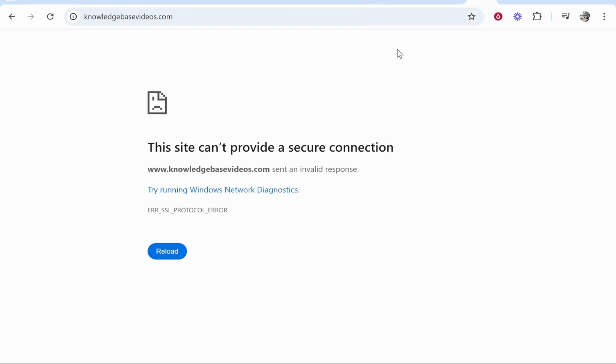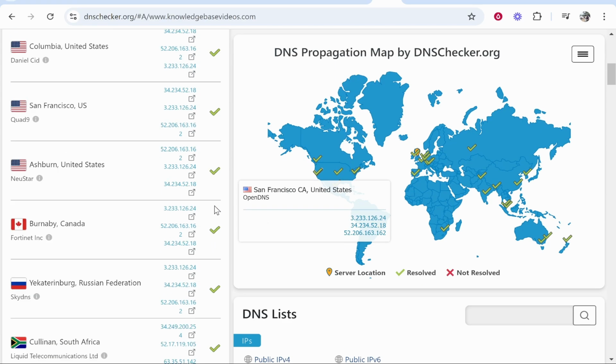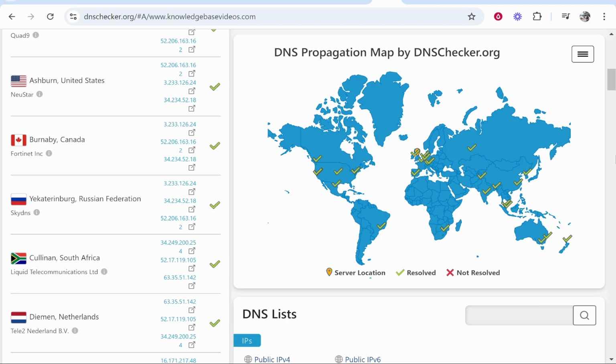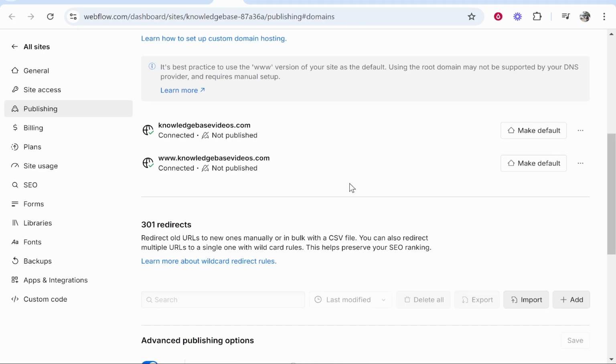But if you did want to check just to be sure that it is working, you can just go to a website like dnschecker.org. And if you just paste in your domain here, then click search, as long as everything's green here, it means everything's been added correctly. You just simply need to wait for the DNS records to propagate and update, which can take up to 48 hours. So do be patient and wait up to 48 hours.